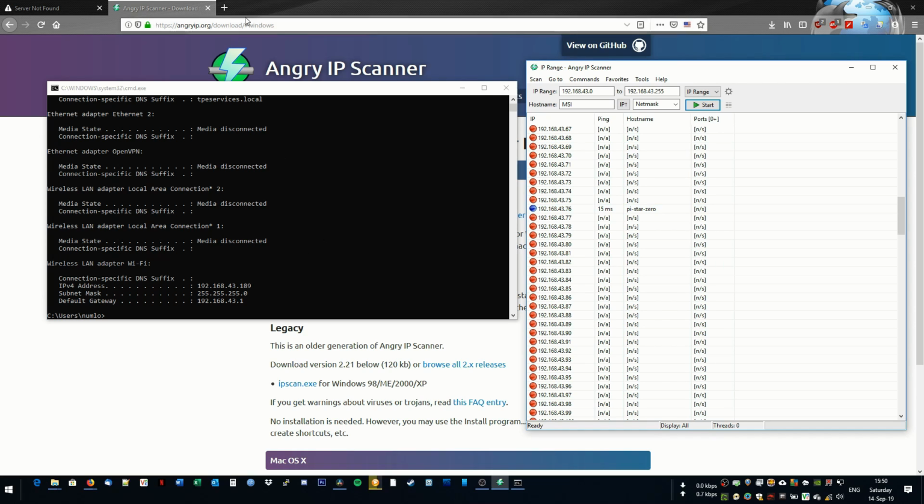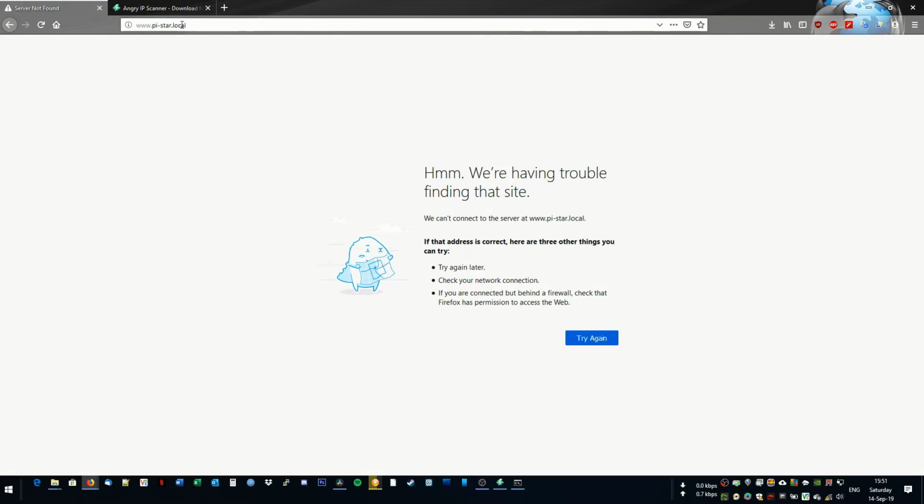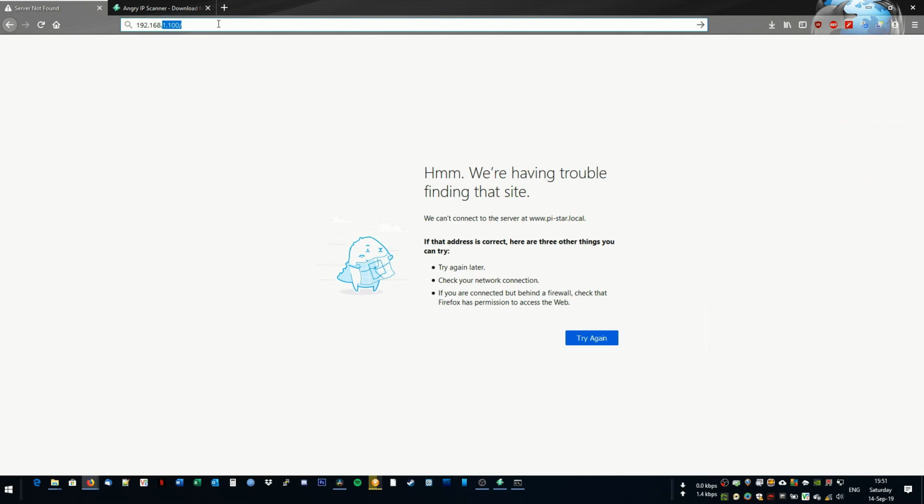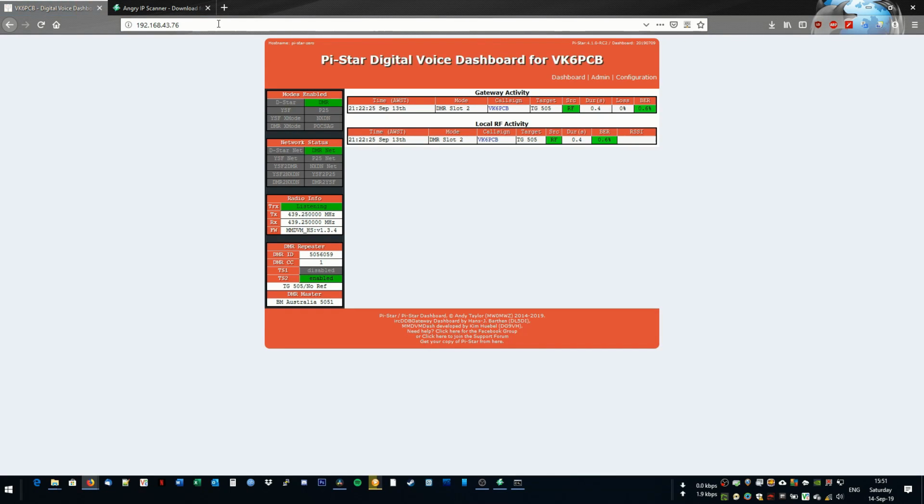192.168.43.76. So if we type that into a web browser, 192.168.43.76, there you go. That's how simple it is. That's how you set up the Wi-Fi access point for your Raspberry Pi, and how to find the IP address. Now that IP address could change, so you might have to do that again, but if you've set it up properly and if your internet router is set up properly, you should just have to type in pi-star.local.